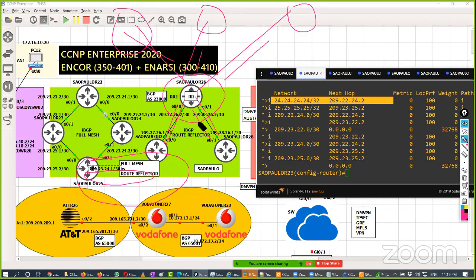Now let's say this router wants to talk to this router. They cannot communicate bypassing the route reflector. Whatever communication happens has to happen over the route reflector. So this router has to send it to the route reflector, and the route reflector will pass it on to the rightful routers, or the BGP router.